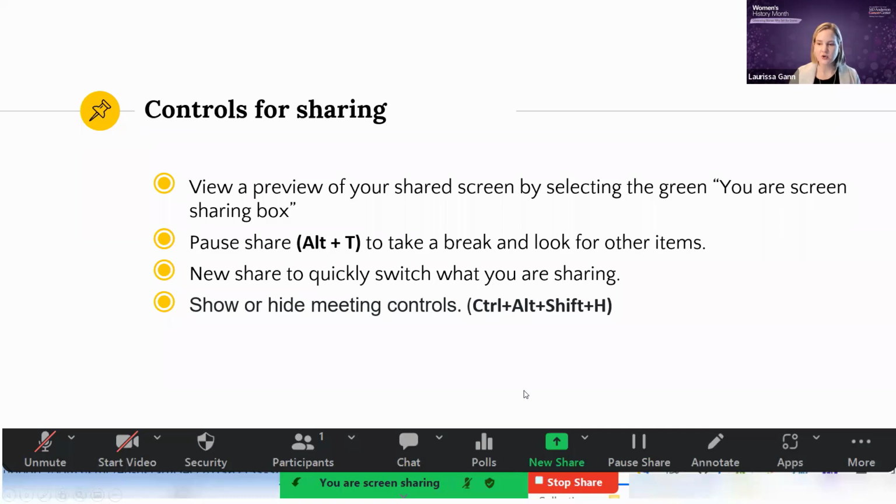You can also show or hide your meeting controls with Alt-Shift-H. There's also an option under More to hide your meeting controls. So if you hate it popping up and down, you can go to More, hide the controls, and then just hit Escape when you need them again.